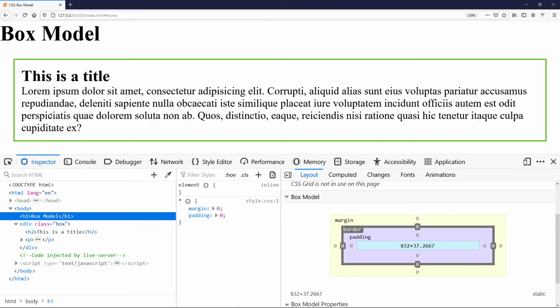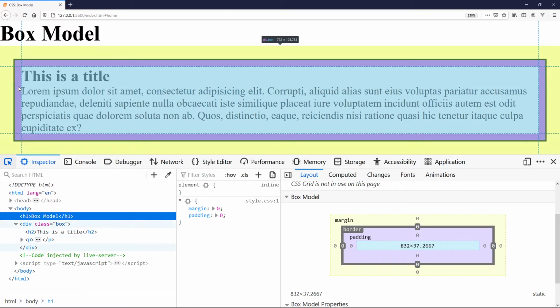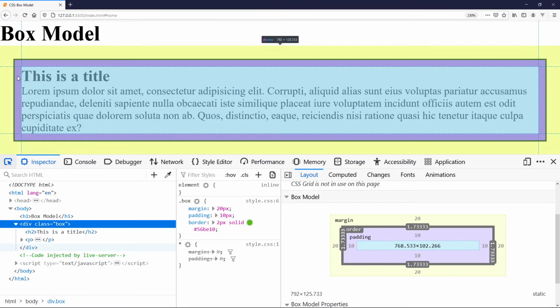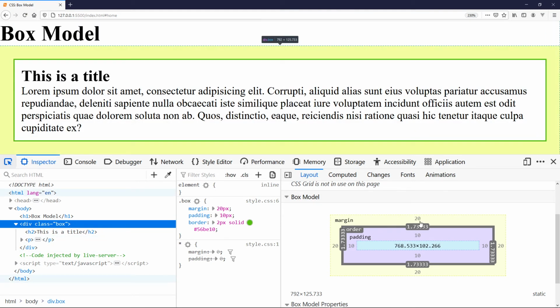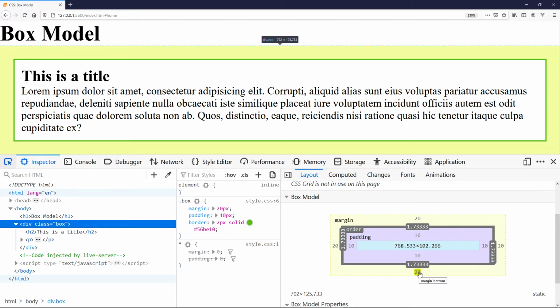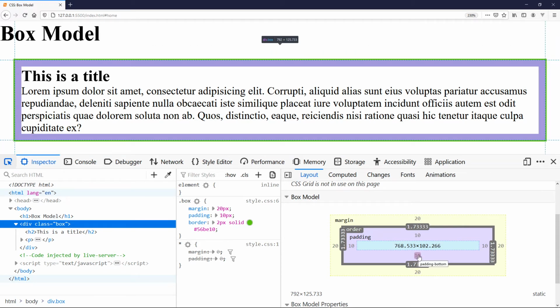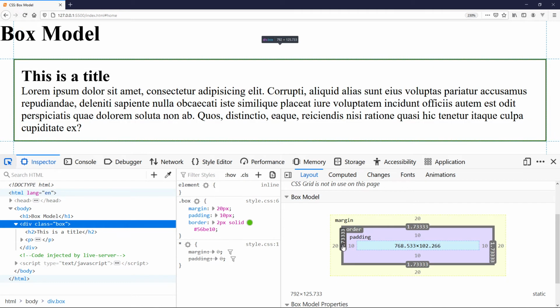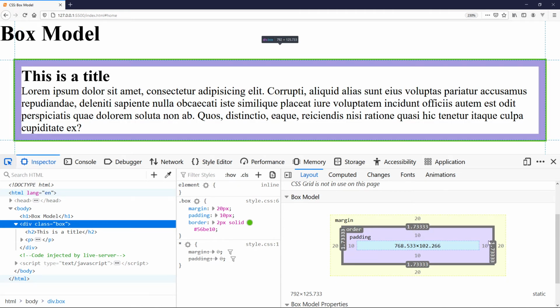And voila, we have our green border. Let's select our div quickly. Now you can see the box model in it. If we have a look around here, we see the 20 pixels right there. Then we have our 10, the purple, and we have our blue for the content. It even gives you the size of that content, and then we obviously have our border right there.